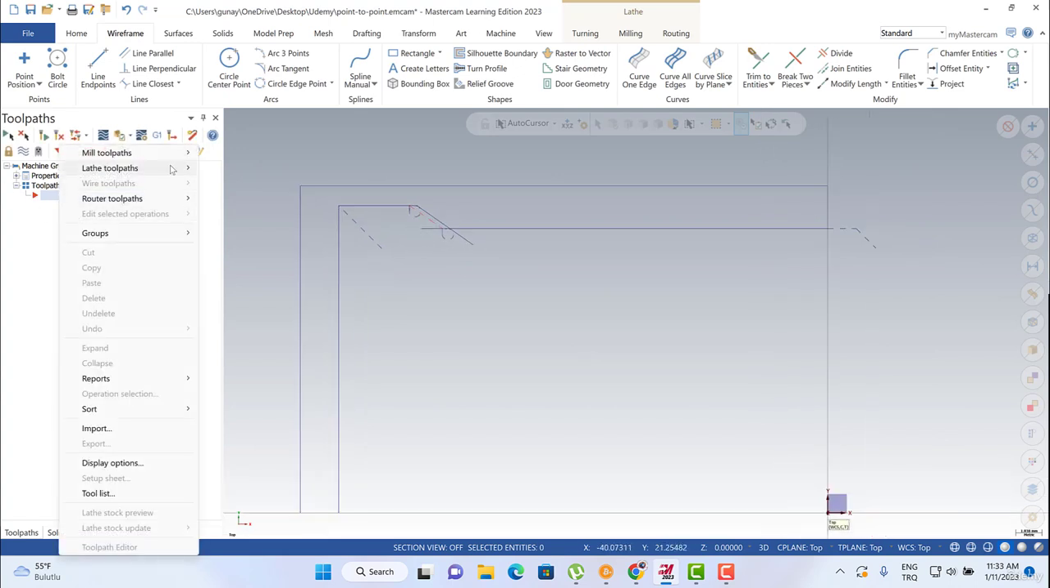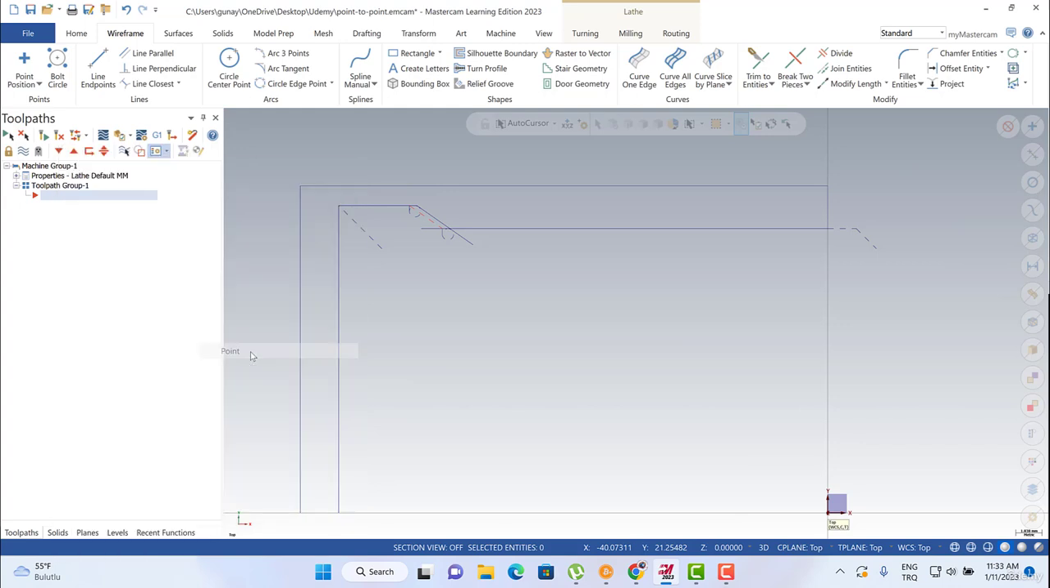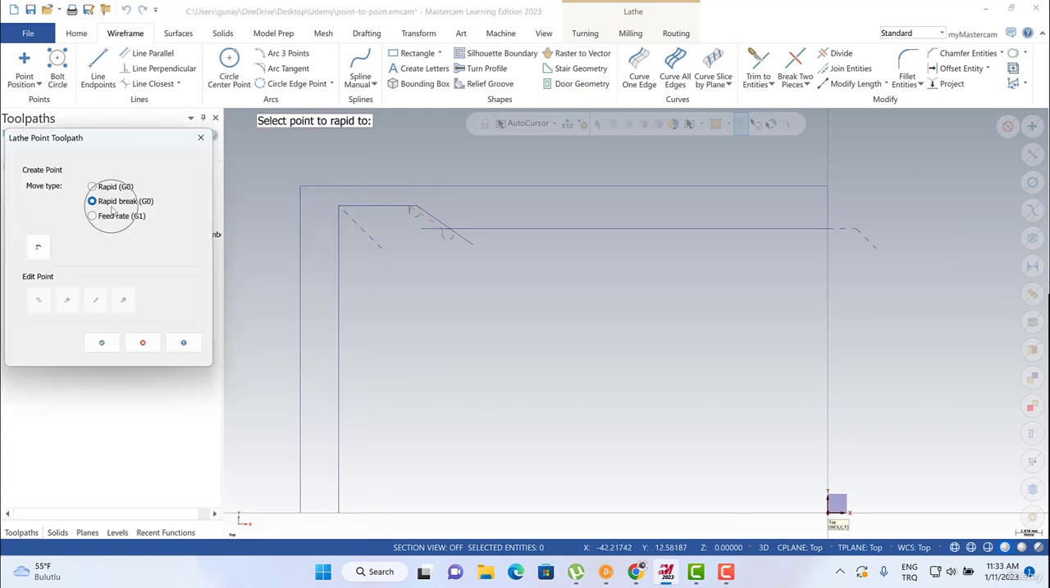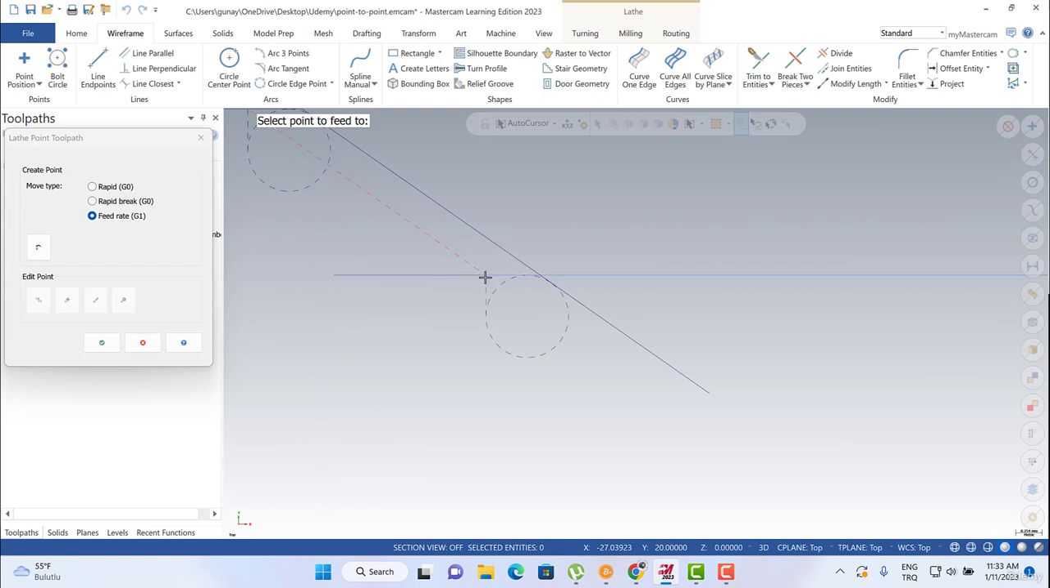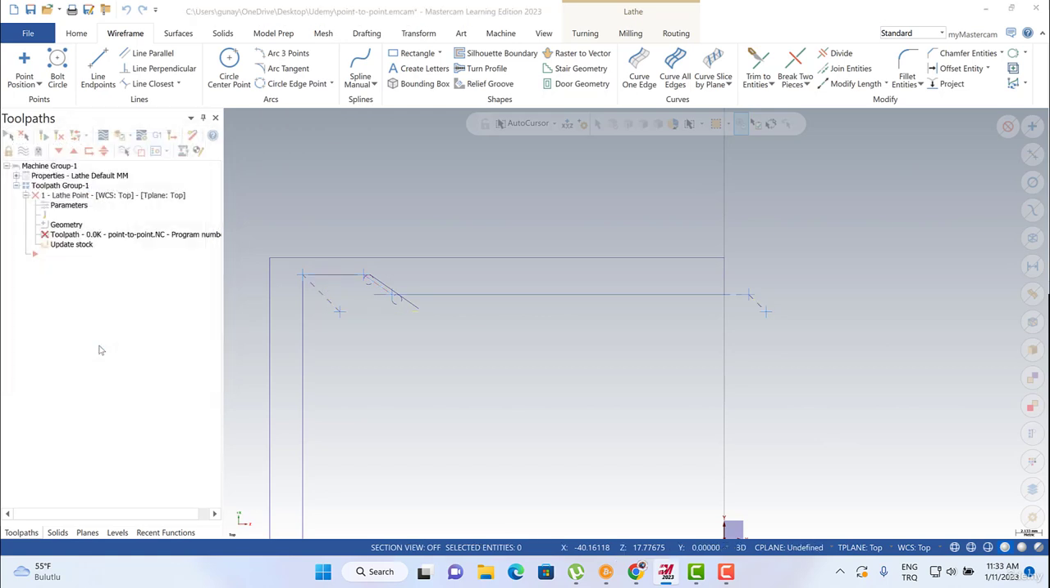I'm going to use the right mouse button, Lathe, and point-to-point toolpath. I'm going to hit the rapid break starting from here, and then I can turn to the rapid to select this one. I can turn to the G1, and then I'm going to focus here and select this point, and then this point, and then this point. Then I can turn to the rapid movement G0 to select this one, and then we can turn to this point as well, and then I just need to hit that point.